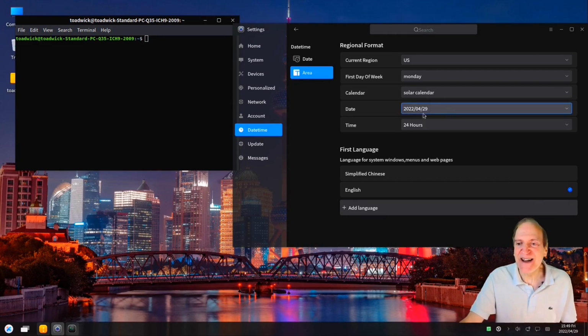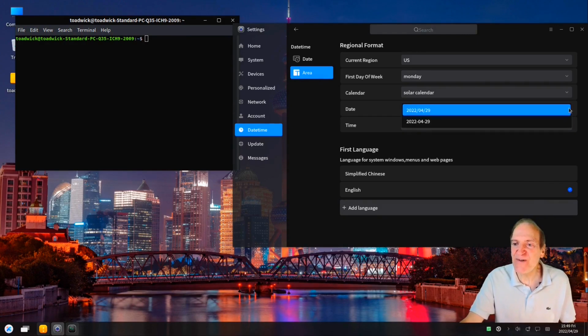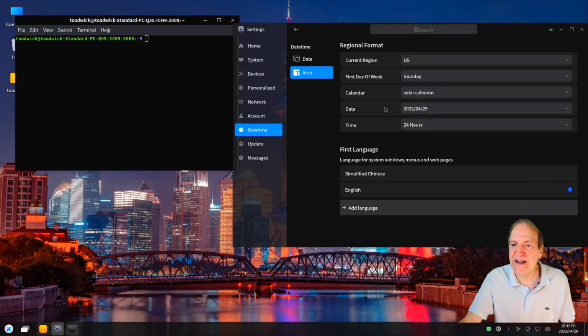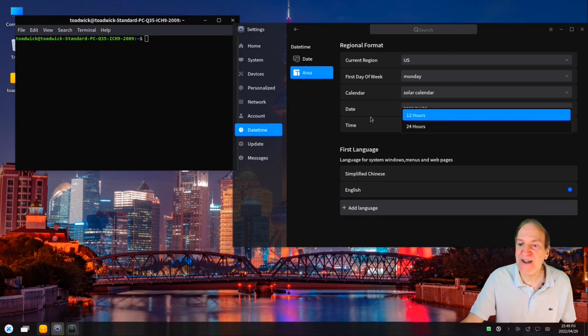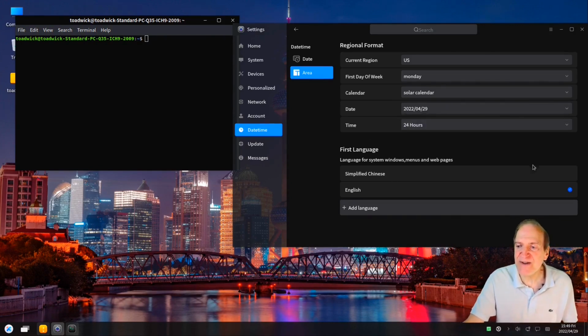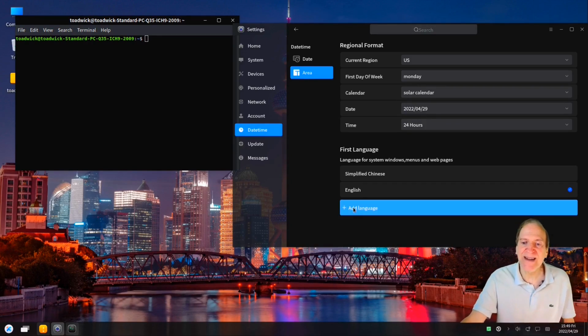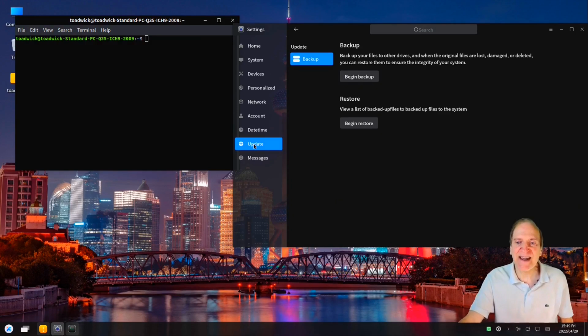And then our date settings. So here you can change your format, I'm assuming, if you want a different kind of format. And then 24-hour time. If you like 12-hour better, you can go here and change that. And then, of course, your main language, which is where we were before, and you can add more languages if you need to. So nice to have those options.